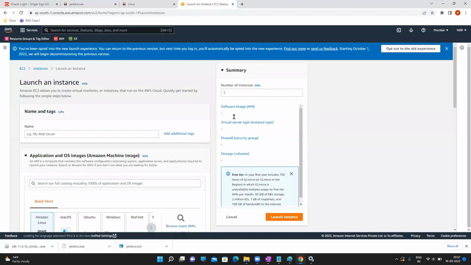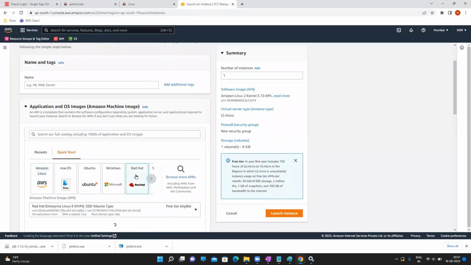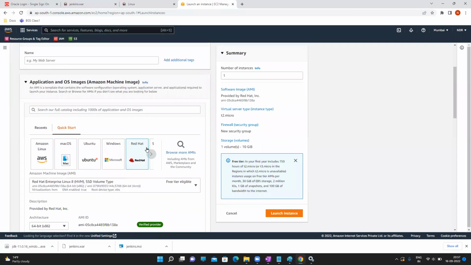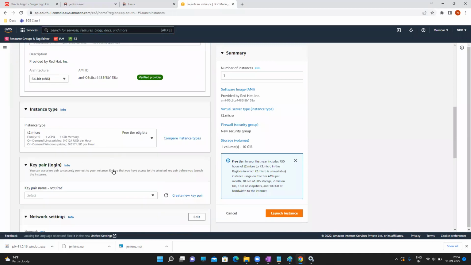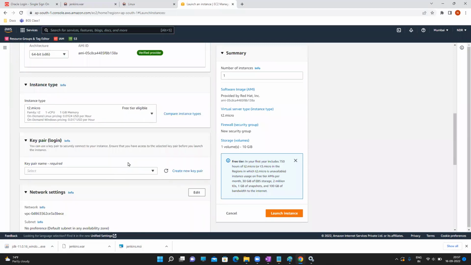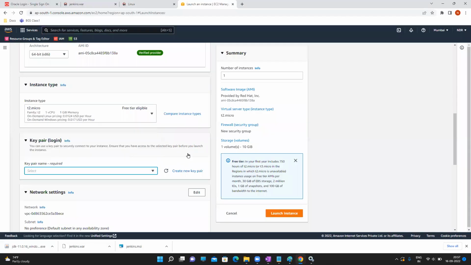You can try it out. Try to create a Red Hat system, and give it some name. And if you have a key already, use that key. If not, we have so many keys, so you can create a new key pair and try to install your Jenkins.